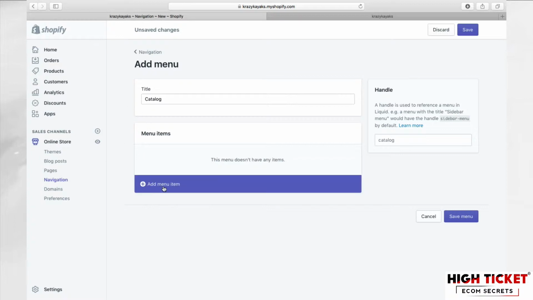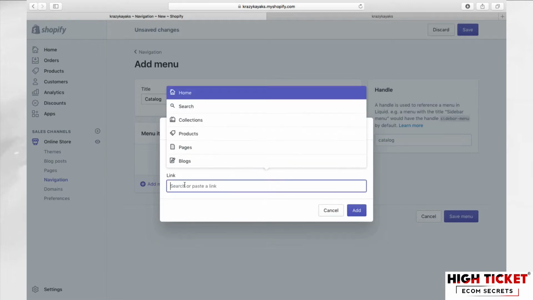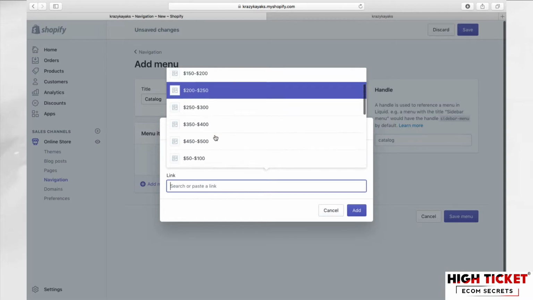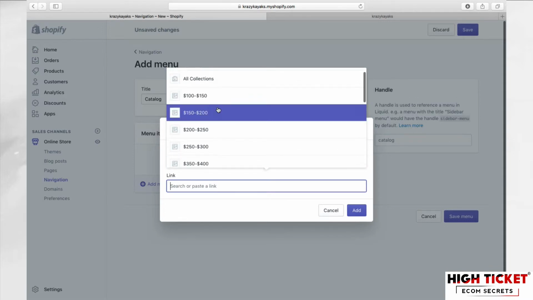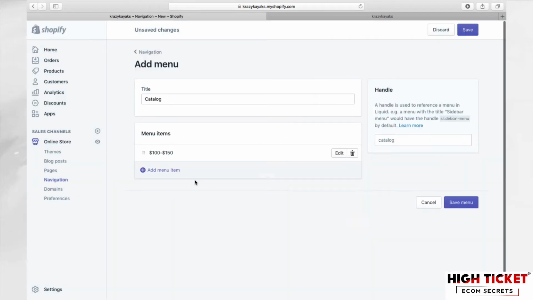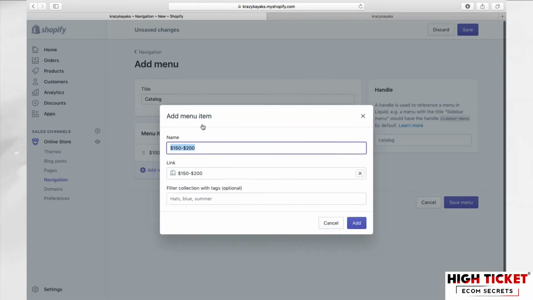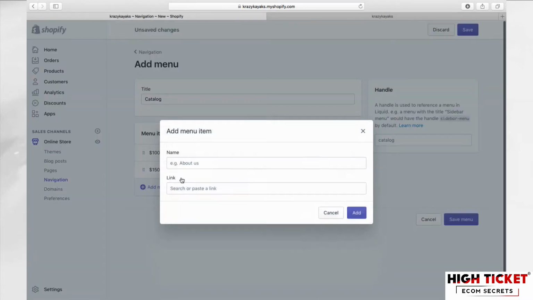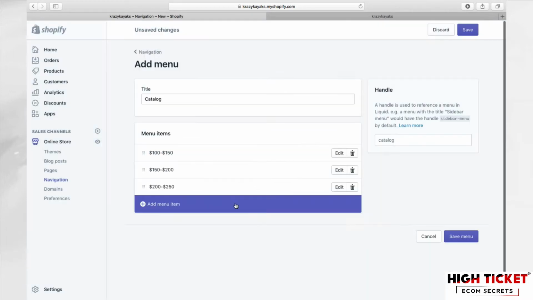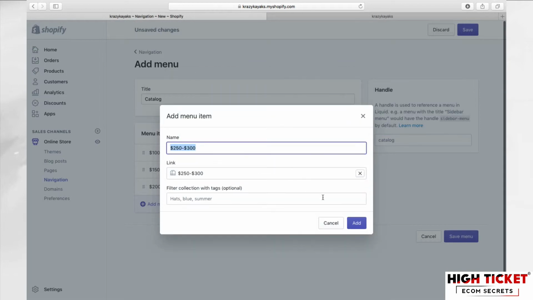Now we're going to choose the menu items that are inside of catalog. We click Add Menu Item, and click on Link. Let's go to collections, and let's say we want all of the different prices, so all of the items in our catalog between $100 and $150. We'll add that, and so on and so forth down the line for our collections here. $250 to $300.